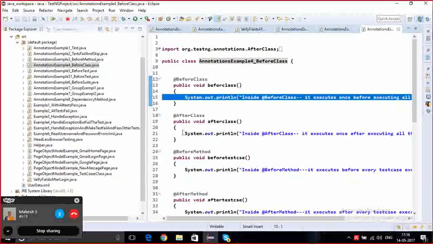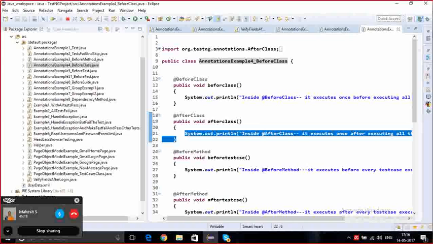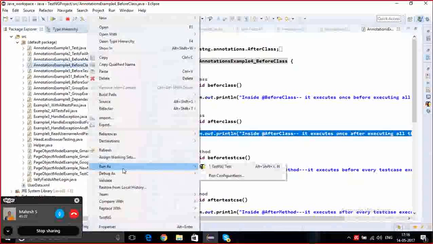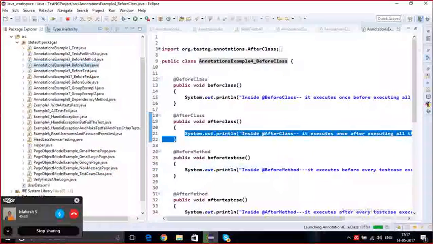Similarly, after class also. After executing all the test cases, it will execute only one time. Suppose in this file, I have two test cases. Okay, so let me run this, you can see the output.